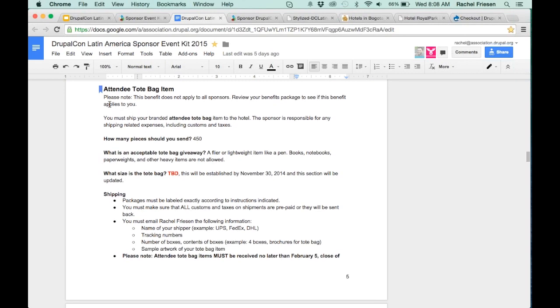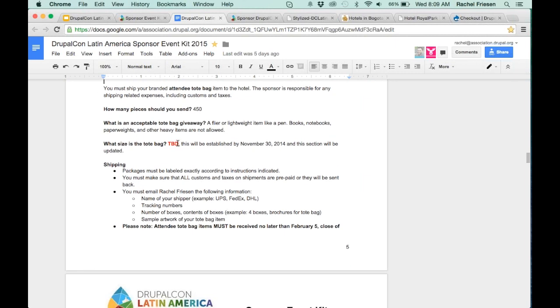The sections below this first table with deadlines go into detail for individual items. So for instance, if you are able to contribute an item to the attendee tote bag, which again, this benefit doesn't apply to all sponsors, this has details about how many pieces you should send and what's an appropriate thing to send. We will be filling in the size of the tote bag once we have that. We're in the middle of sourcing that right now and should have it by the end of the month, so you can plan accordingly.